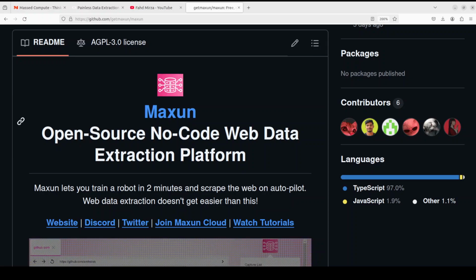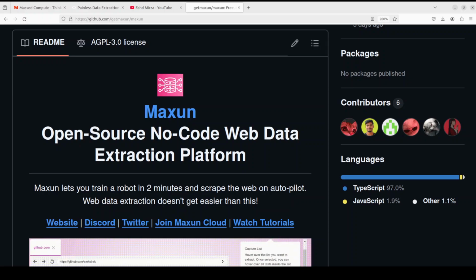This is Fahad Mirza, and in this video I am going to share with you a new tool which is called Maxun. This Maxun is a free open source no code web data extraction platform. You can build custom robots to automate data scraping from your websites quite easily. So we are going to install it locally and then we will see how it works.